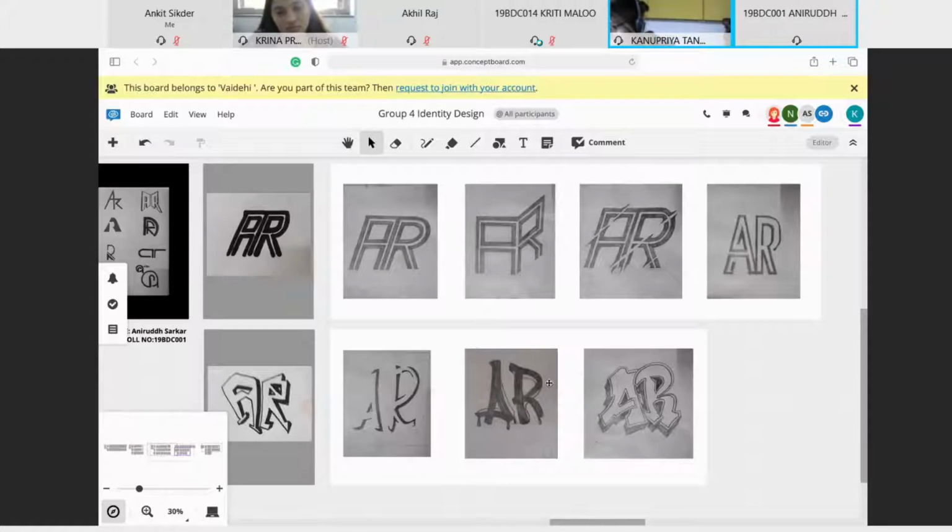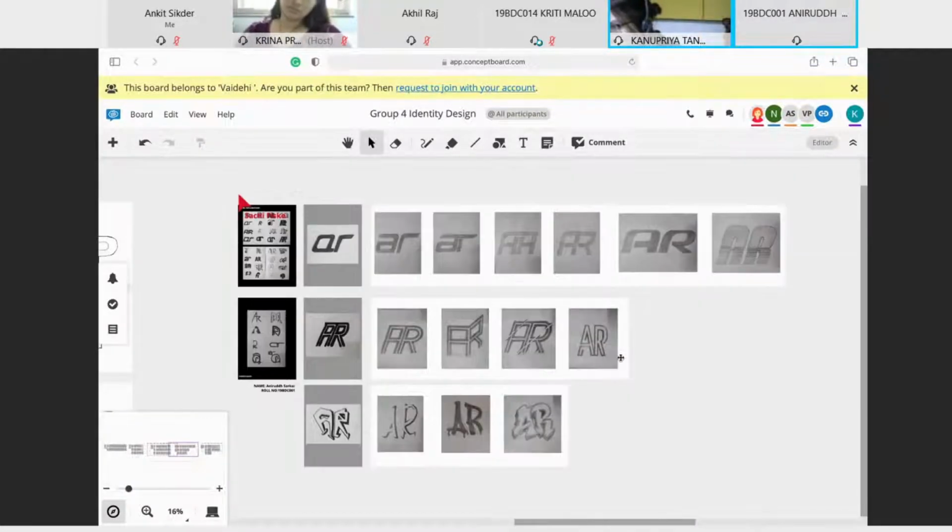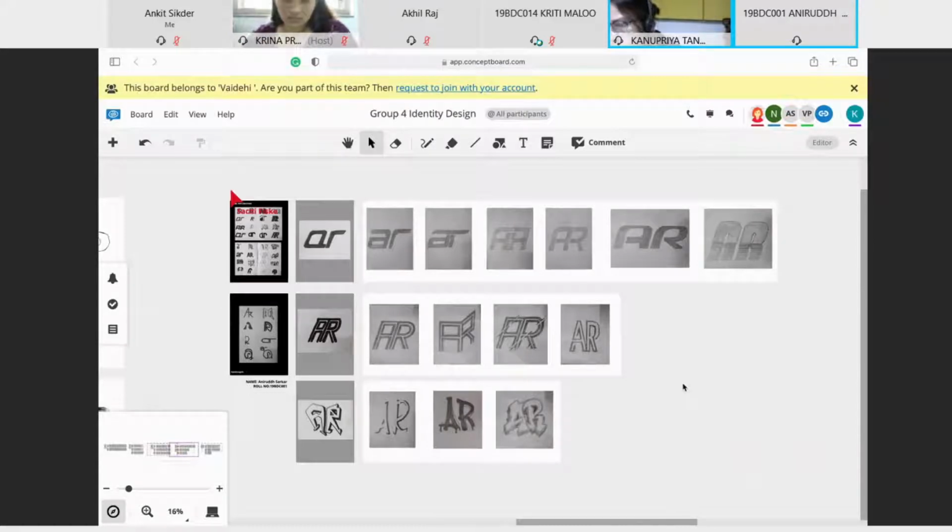Again, I feel that the details will be lost when you reduce it in size. So how will you ensure that the details are not lost? For that reason, you need to do more explorations. Yes, ma'am. So now start building on these three options that you have. Three or four, and you can take something that you also like. That's not a problem. Sure, ma'am.